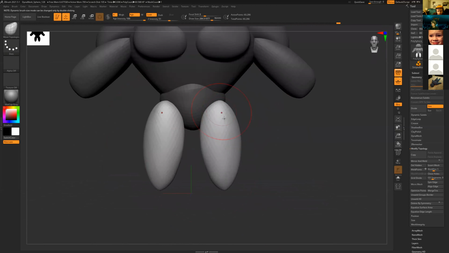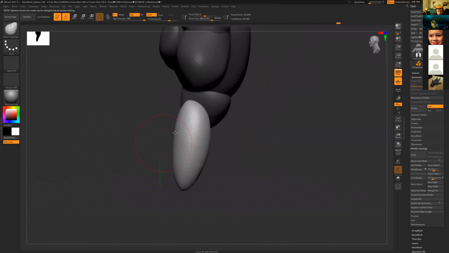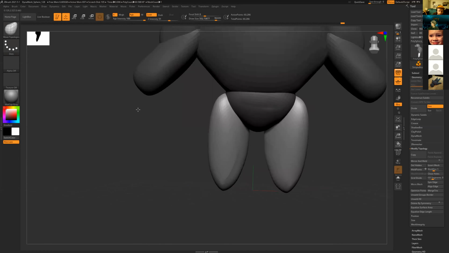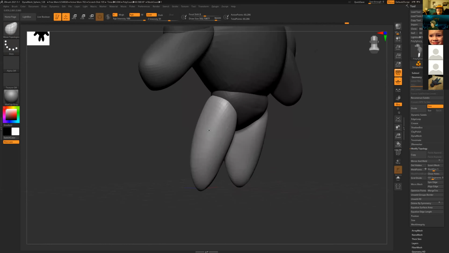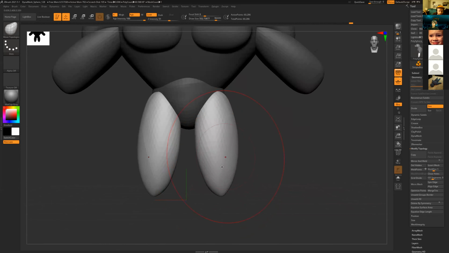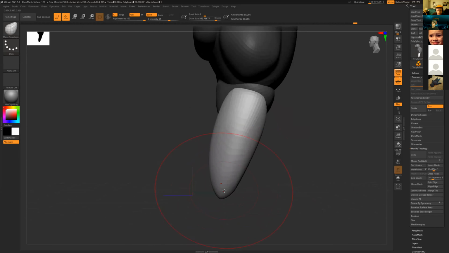If you're going to go with this model and rig it towards the end of the class, make sure that you keep your legs pointing as forward as you can, or straight down, as planar as you can, because it'll be a lot easier to rig that way. There we go.